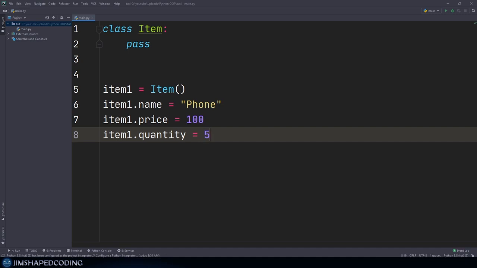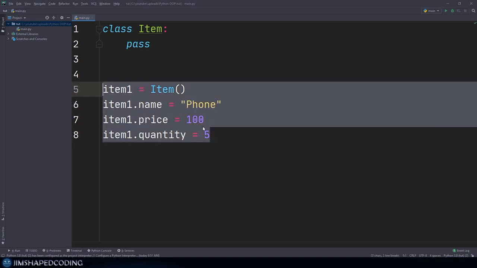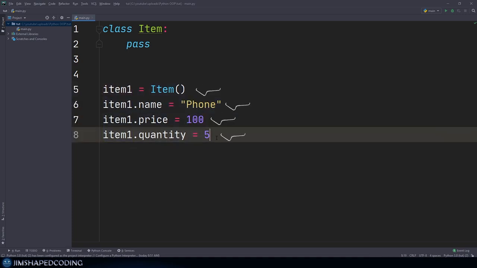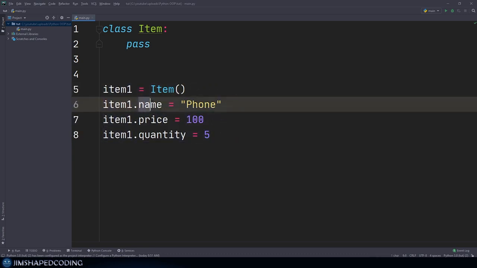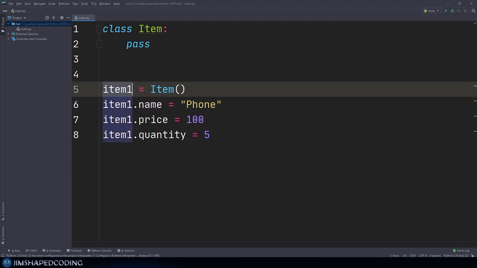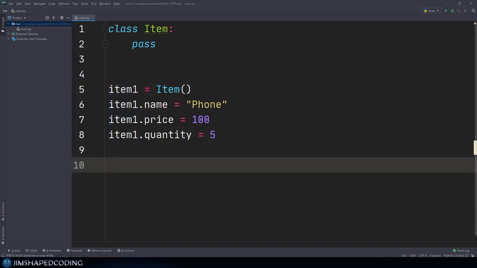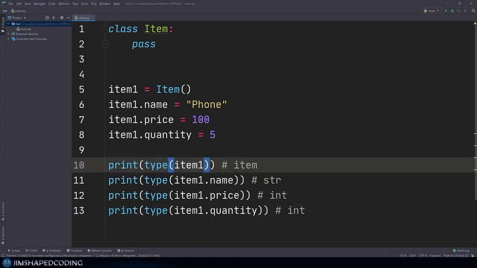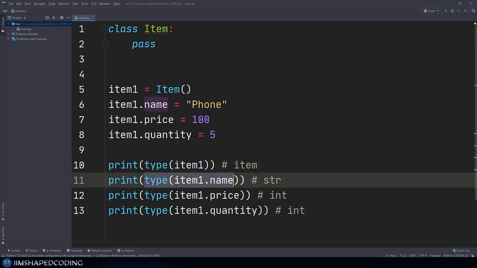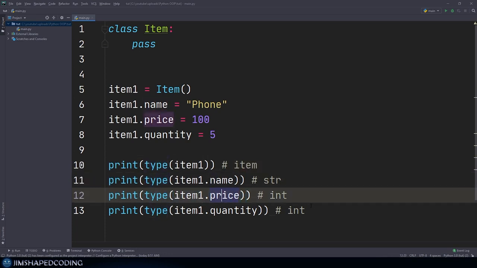Now in that stage, you might ask yourself, what is the difference between the random variables that we have created to those 4 lines? Well, here we actually have a relationship between those 4 lines because each one of the attributes are assigned to one instance of the class. And I could prove you this by going ahead and try to print the types of item1 now, as well as the types of the attributes of name, price, and quantity.